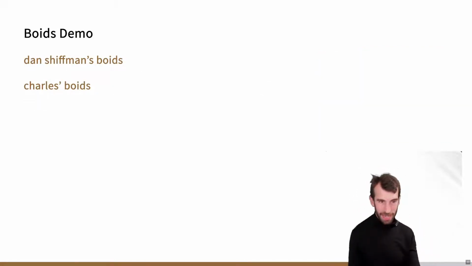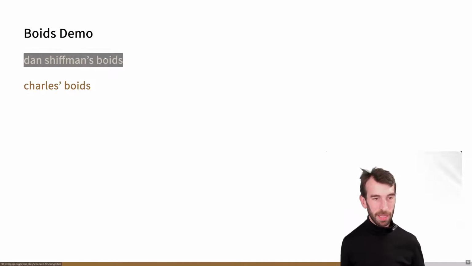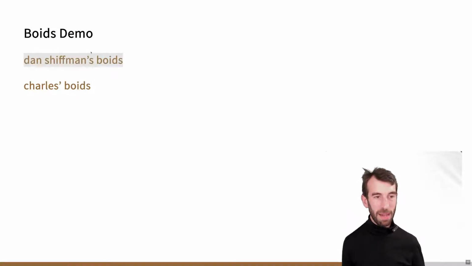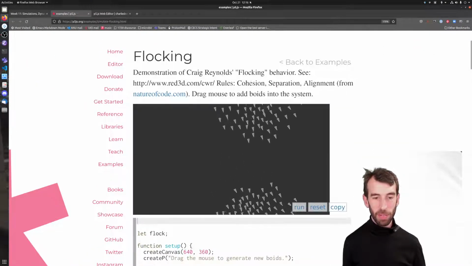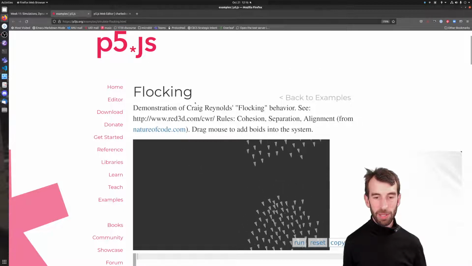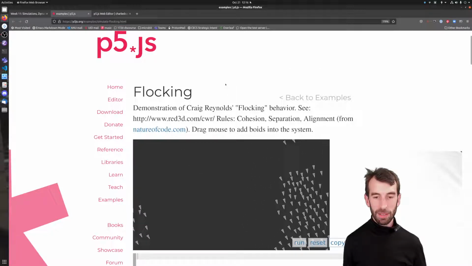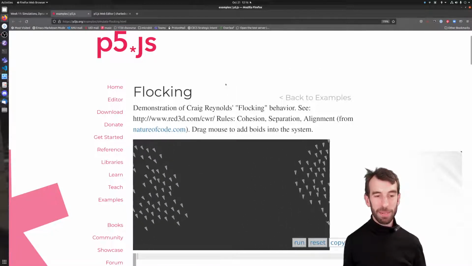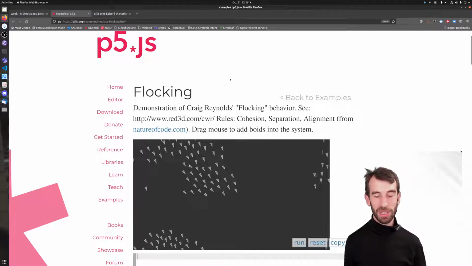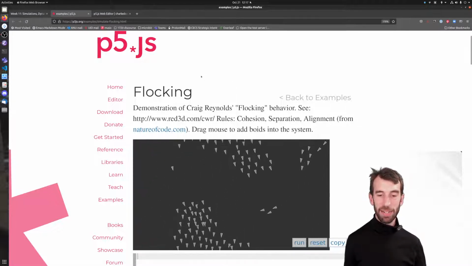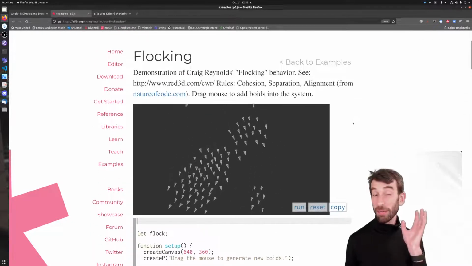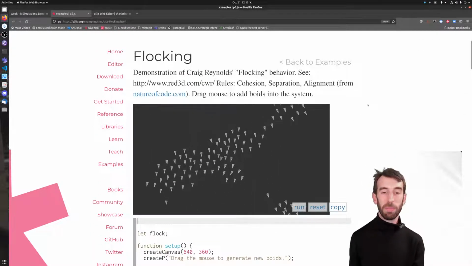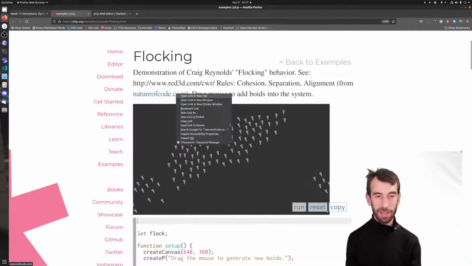Okay, we're up to the Boids demo. I've got two versions here. There's an example on the P5 website. Here's Dan Shiffman's Boids, and I've somewhat borrowed from Dan Shiffman's example to put it into the P5 editor, where we can have a go at changing things around. By the way, if you want to go through this code in great detail and learn all about it, I think there's a chapter about it on natureofcode.com.